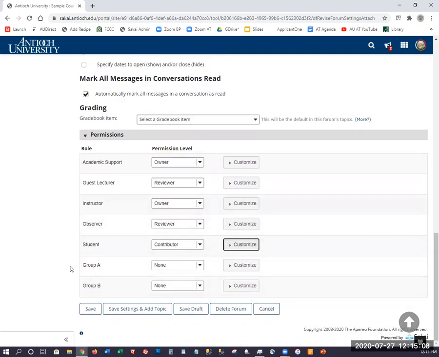And you'll see this class has two additional groups that have been created, Group A and Group B. And in the case of this main forum, we don't want them to have any permissions to even see this. So only the students can see it. And then you can hit save.